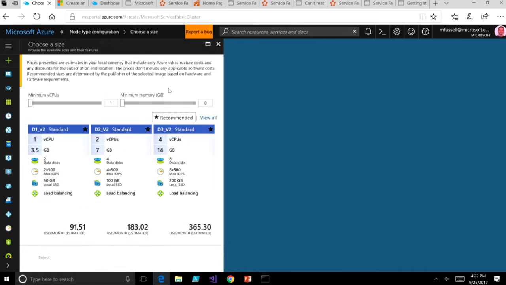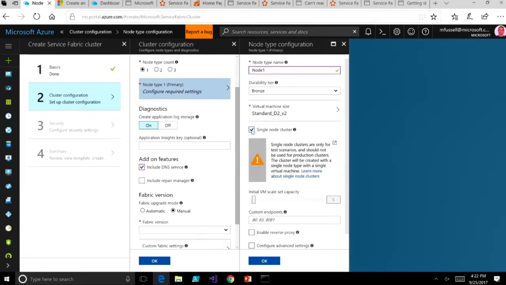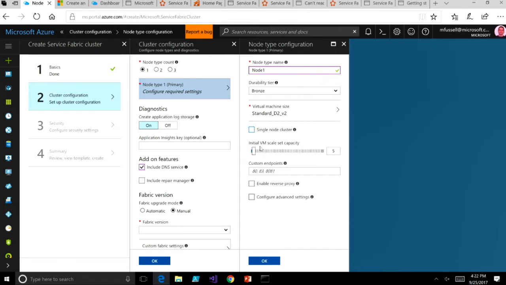So if I go back to this recommended list here and just choose this D2 V2 series, you can see that we can actually just stand up a single node cluster if you want. If you just want a single machine running Service Fabric, you can use that for dev test purposes. It's not going to give you any high availability, but at least you have it running and you can do some testing against all of that. That was something that we put in earlier this year.